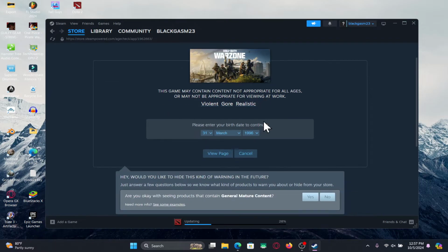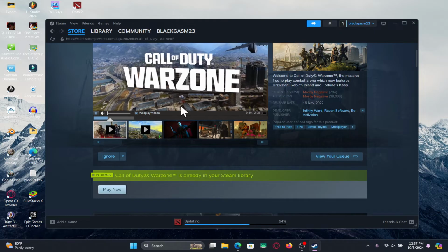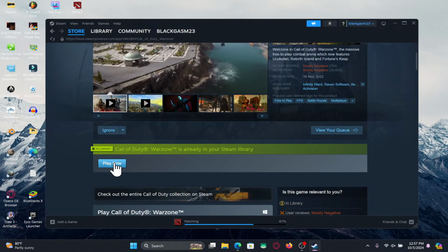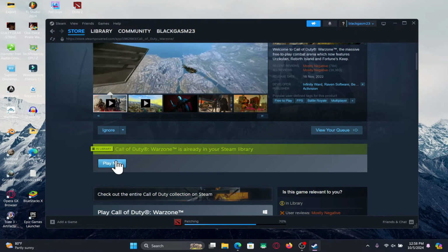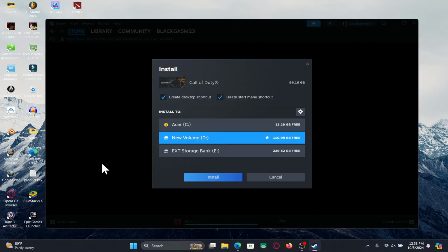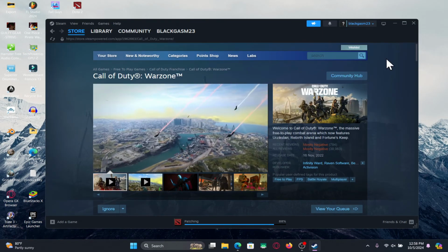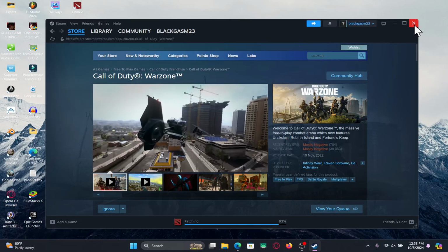Once you find the Call of Duty Warzone game, go ahead and click on it and you might be asked to enter your date of birth. Type in your date of birth and click on View Page, and now you will see the Get or Download button. If you have already clicked on it, you will now see the Play Now button. Once you click on this button, it will begin the download and installation of the Call of Duty Warzone game. Just define where you wish to install this game, and then click on the Install button, and now your download and installation will begin. Once the installation is completed, you can open up the game and start enjoying right away.